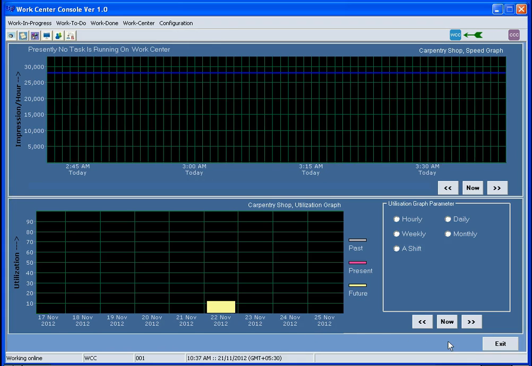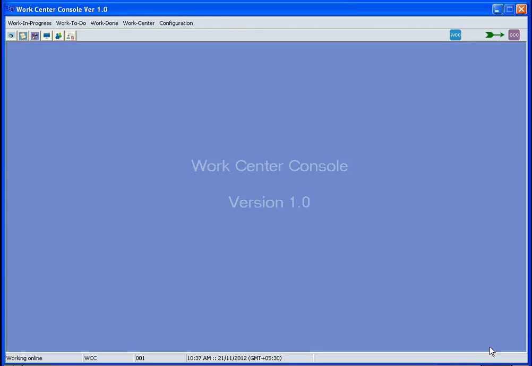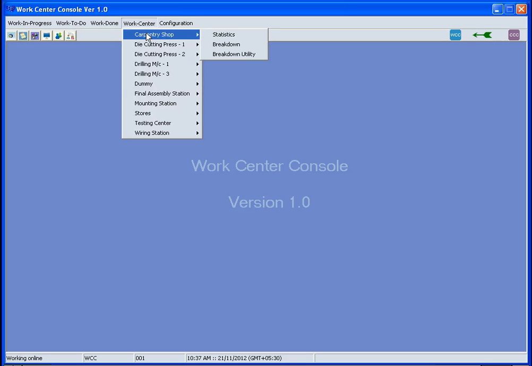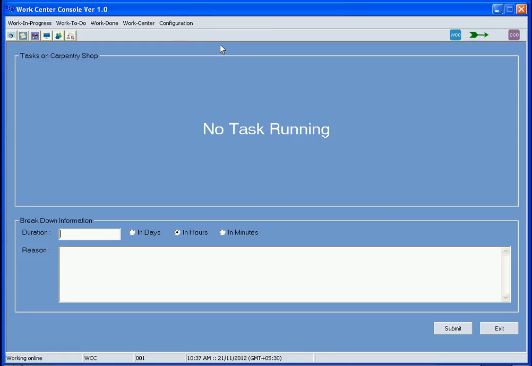Press Exit to come out. Also, a work center can be under breakdown, so there is a facility available for the operator to enter the duration of the breakdown and the reason for the breakdown. Let us click on the Work Center menu and select Breakdown for a particular work center. You will see a new window allowing you to enter the duration of the breakdown and the reason behind it. Pressing Submit will submit your breakdown to the scheduling engine. Press Exit to get out of the window.